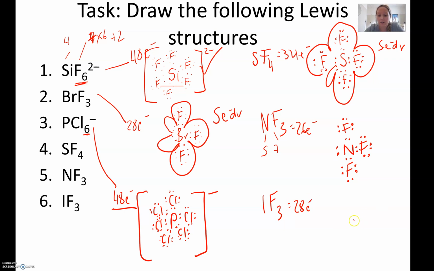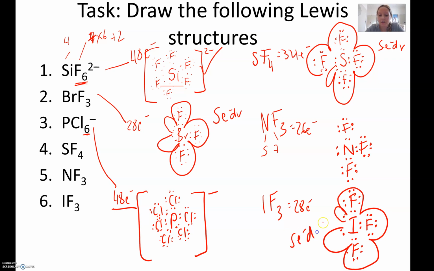Okay, so I count the electrons: 1, 2, 3, up to 24. So we've used 24 electrons, then 25, 26, 27, 28. So hopefully that makes sense, and you can see 5 electron density regions. So hopefully that makes sense.